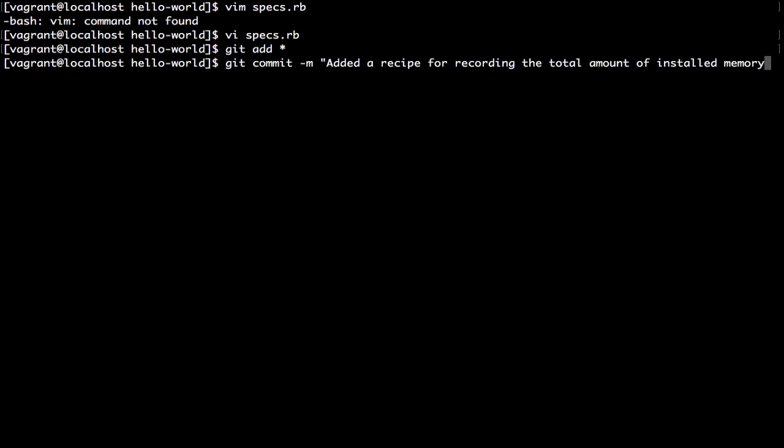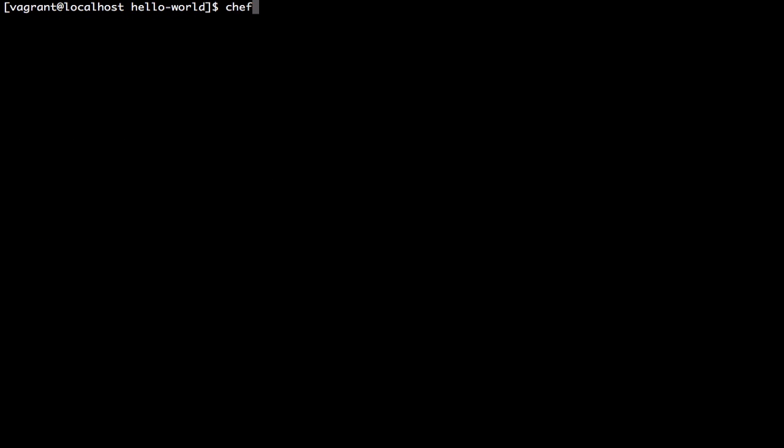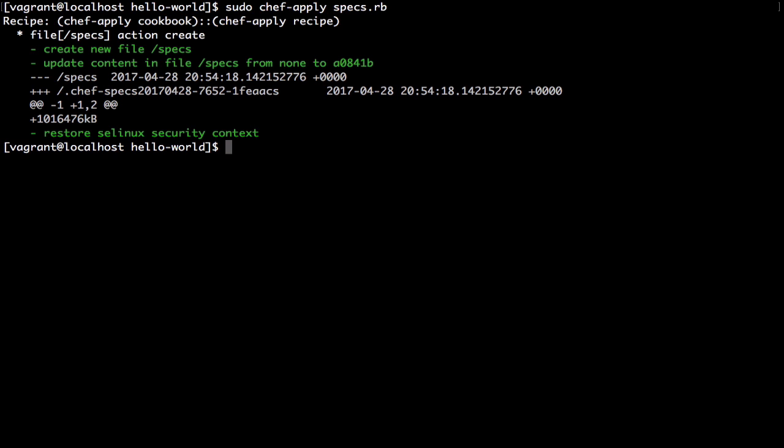Git added a recipe for recording the total amount of installed memory. Okay, now let's clear the screen and run chef apply specs.rb. Of course I have to use sudo because I'm going to write to the root file system, and let's see what chef will give us.